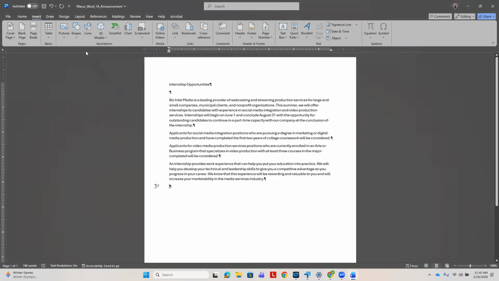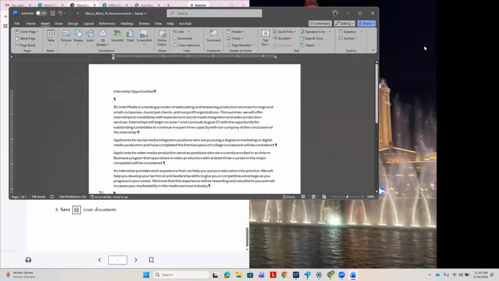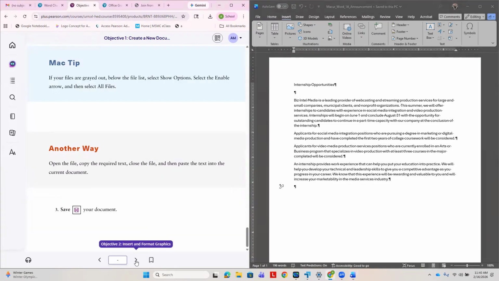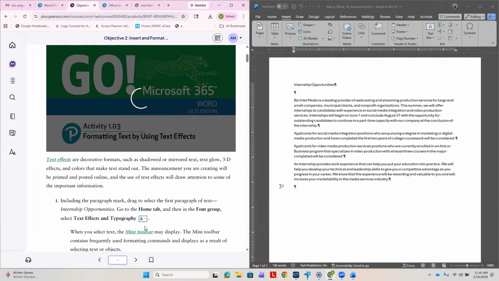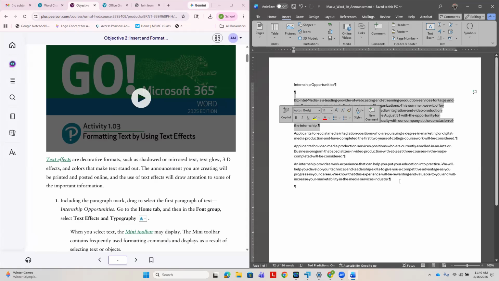We're going to save our document. Let's see if we can go back to this view. Now we're going to insert modified text boxes. We're going to select the first paragraph of text, including our paragraph mark. To do selections, we can do outside here in the margin, or we can do it manually like this. I can drag, but I'm going to include our mark down to there.